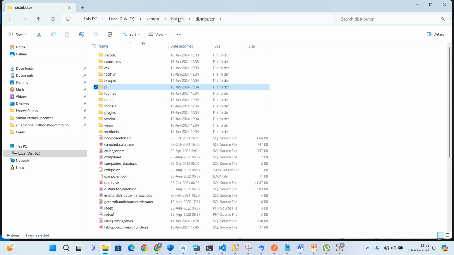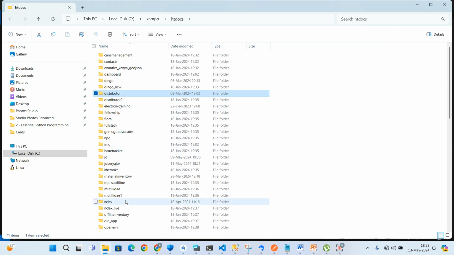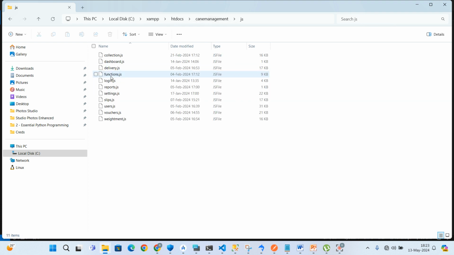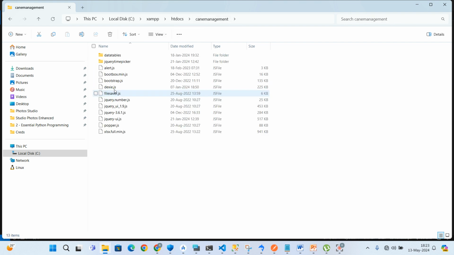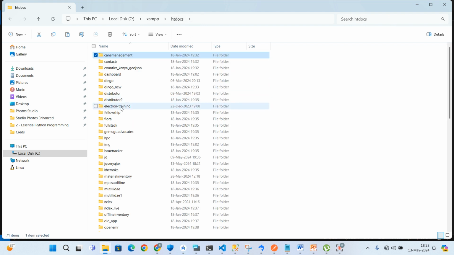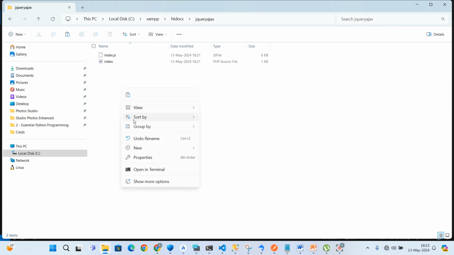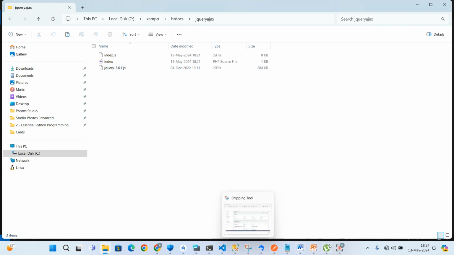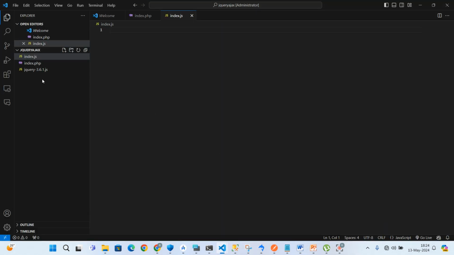Which application did I do most recently? That should have a newer version of jQuery. I'm not sure what this one has, but I think I put them under plugins. Yeah, this is jQuery 3.6.1, which is actually awesome. So I'll pick this. I'll come to my jQuery Ajax folder and I'll paste it here. So I have jQuery. When I come back to my source code, I have jQuery here.